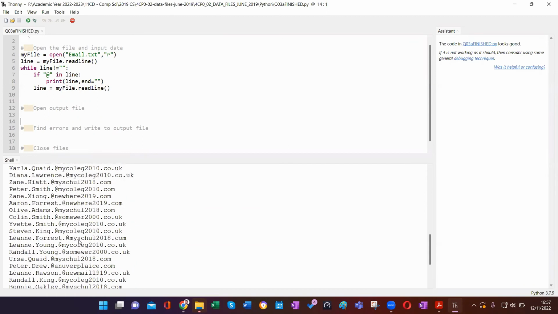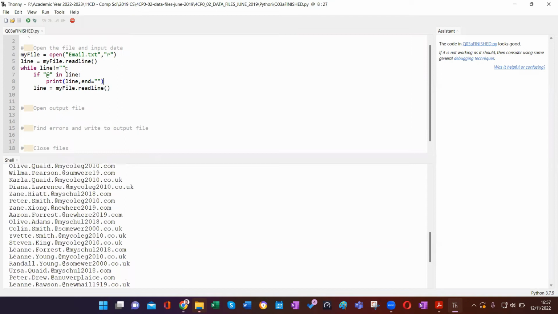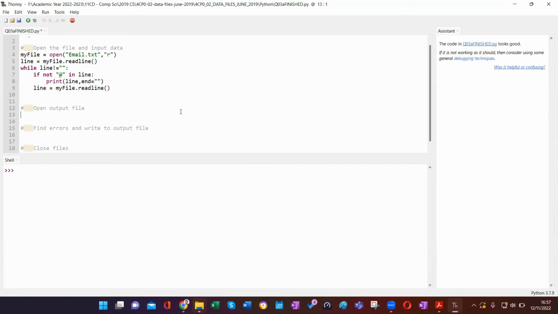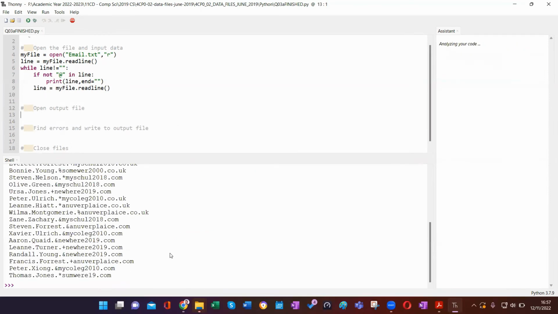Okay. So once you check that, now I can try to print the email addresses without the at sign. All you have to do is just put the not operator here. If not at in line. Check the indentation of the next line. This time, if not at, so the email addresses which do not have the at sign. There you go. Easy, right? Try the email addresses with the at sign as well as without it.